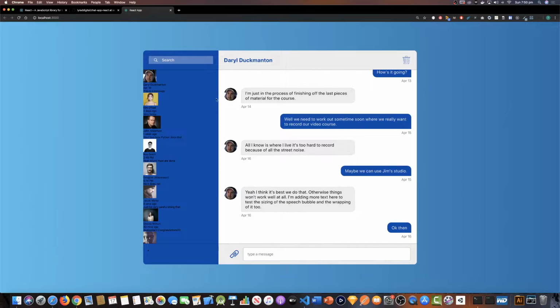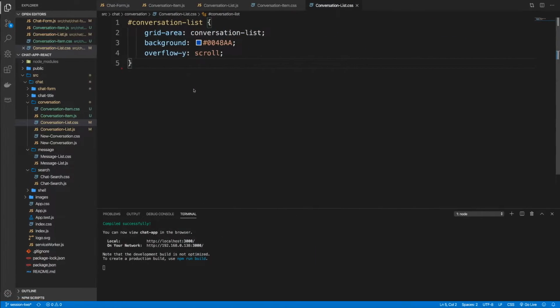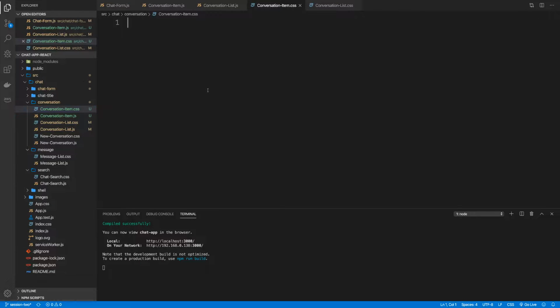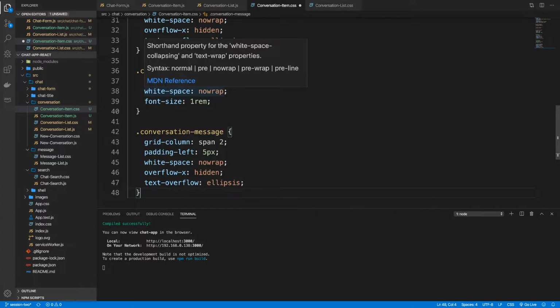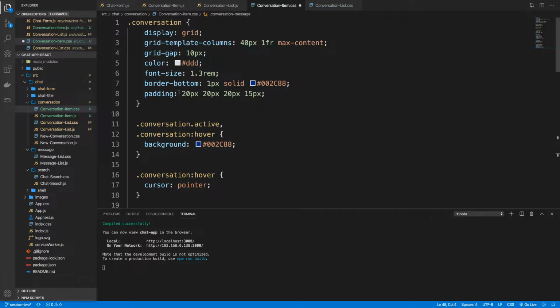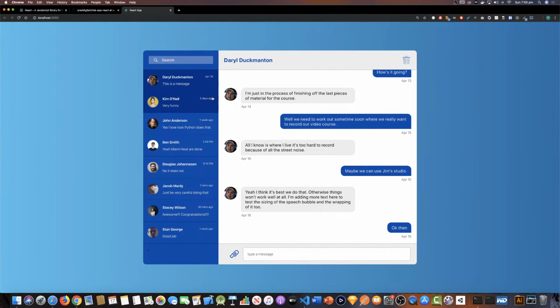If I run this right now, we can see it looks terrible. But if I come over to conversation item and once again paste it, I'm not going to worry about formatting right now. I just want to see if it works. And now it's back to working again. Cool. So for the moment, I'm literally going to just keep it like that.